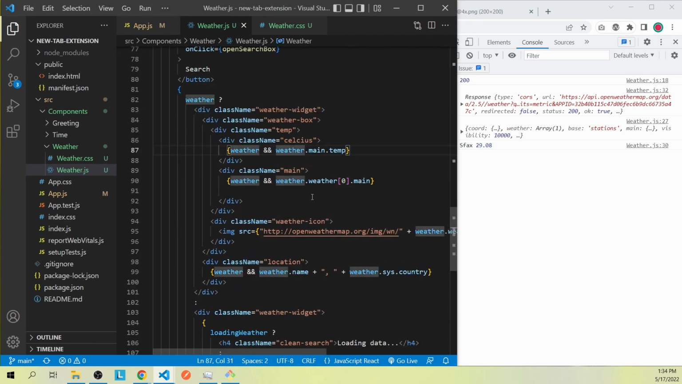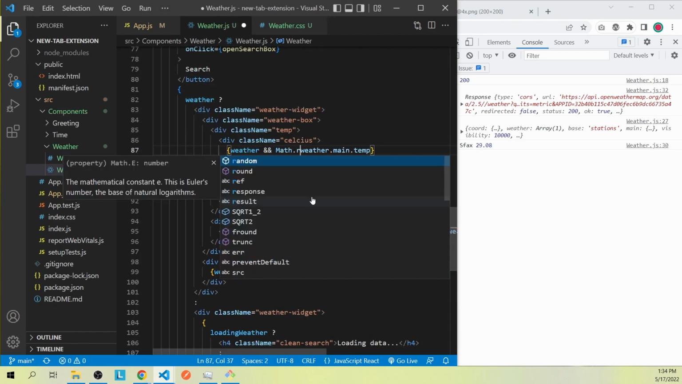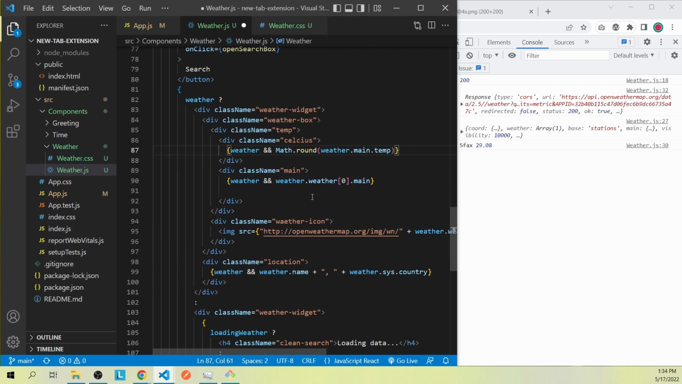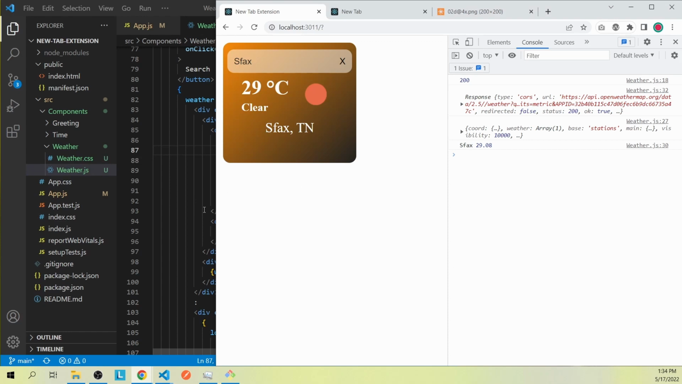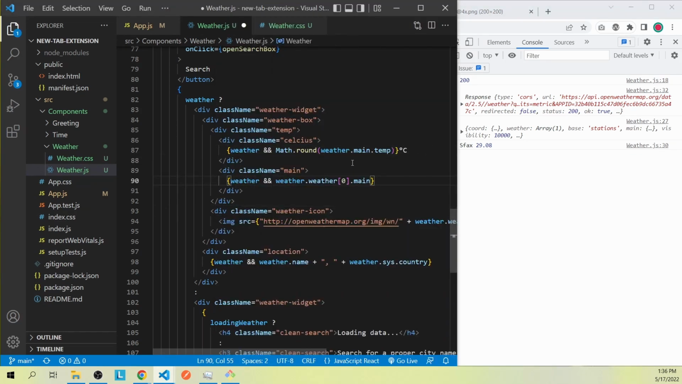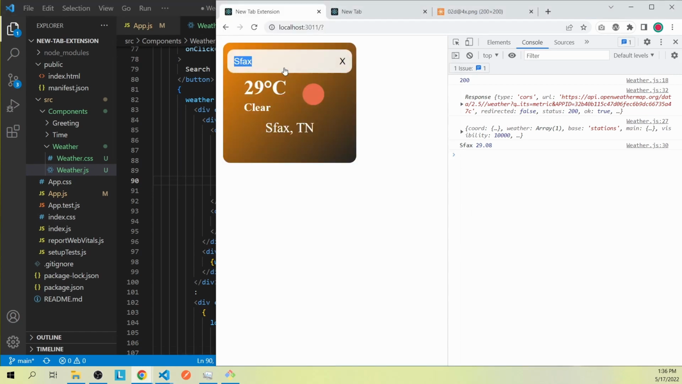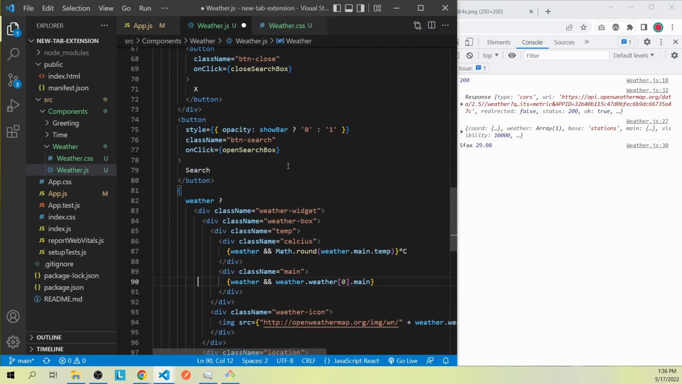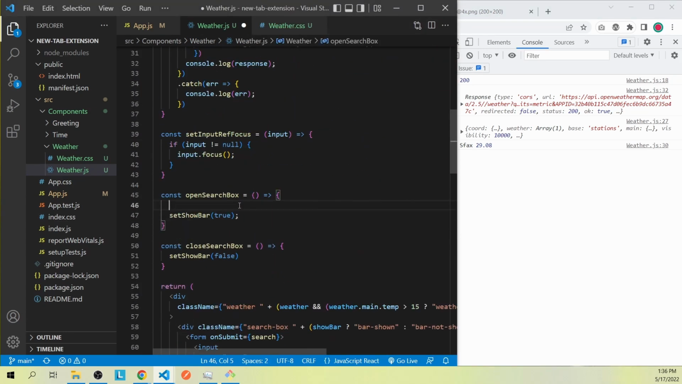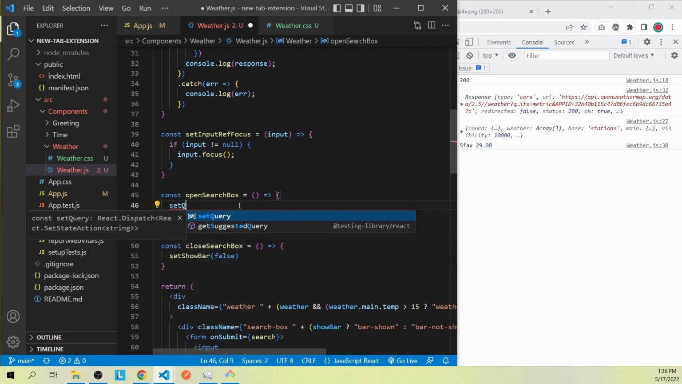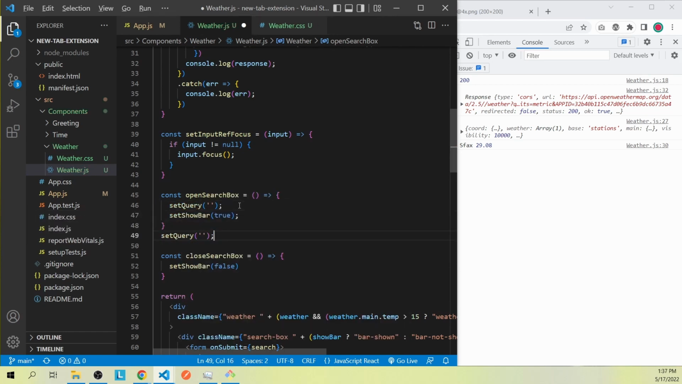Now let's just round this number. Say, where is it? Say Math.round, and then just add Celsius. Save it. Cool. That looks better. Let's just remove this space. Now I'm gonna add something to the opening and closing functions. I just want to clear the input when I hit enter. So what I'm gonna say here, I'm just gonna say set query to empty. Just gonna put it here as well.